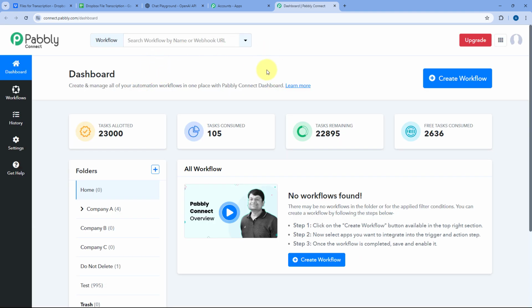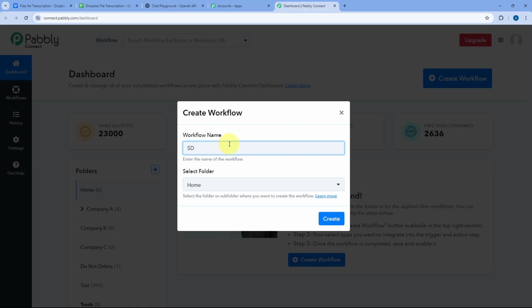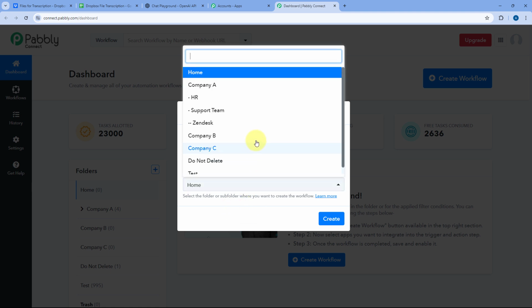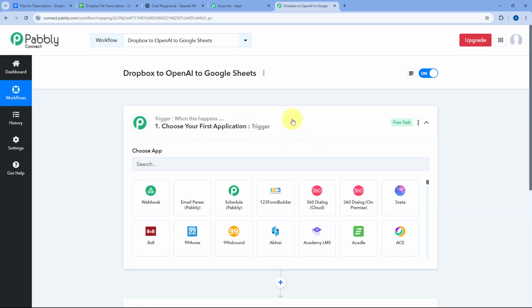And as we click on access now, we will reach Pabbly Connect's dashboard, and we are going to create an automation workflow over here. For that, just click on this create workflow button and give this workflow a name. Let's say I'll name it Dropbox to OpenAI to Google Sheets. You can basically give any other name of your choice. I'm just mentioning the names of the applications which we are going to use in this automation. Then just select the folder of your Pabbly Connect account in which you want to create this automation and click on create.